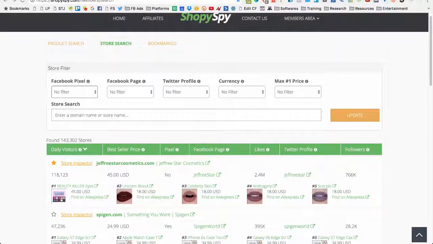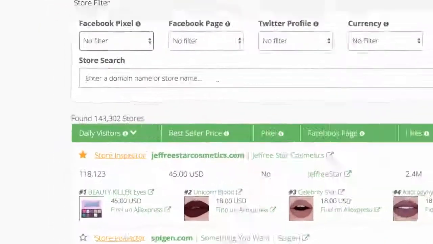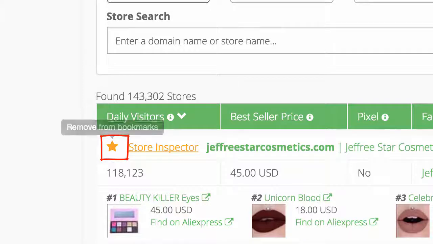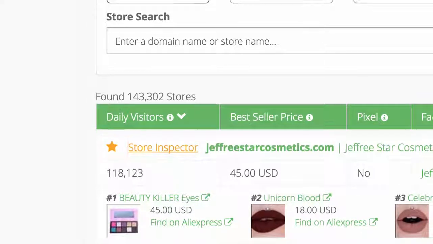And once you've had a close look at that information, you can come back here and click this star icon to add the store to your bookmark stores for later research if you think that that store is a good one to model for your business.